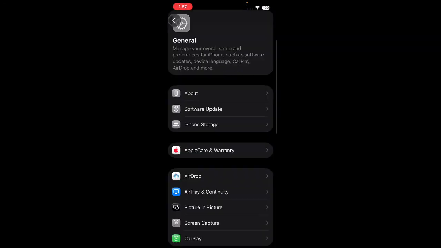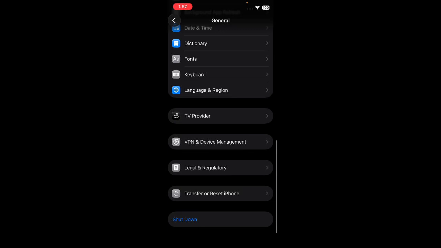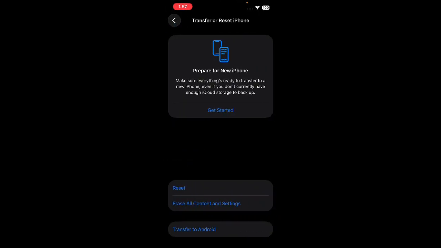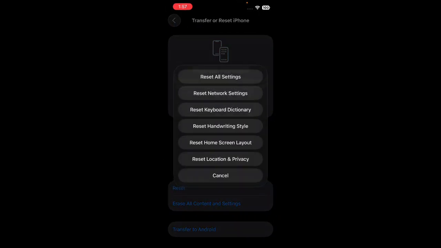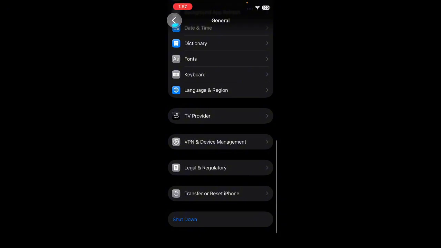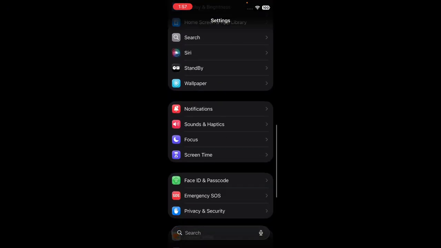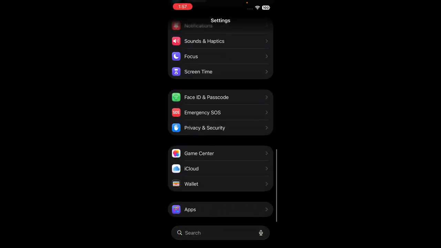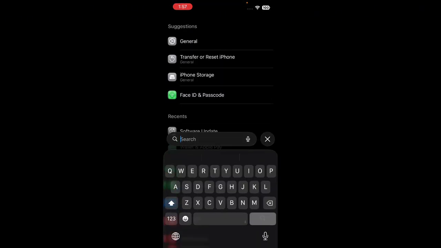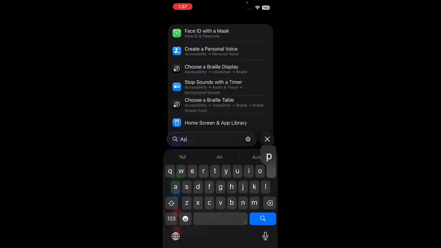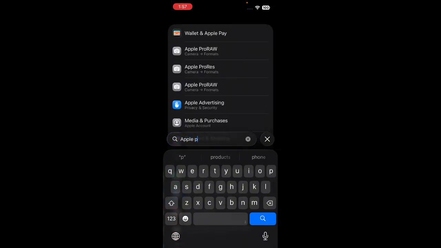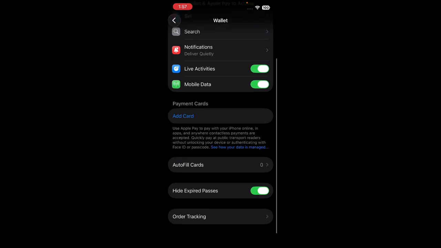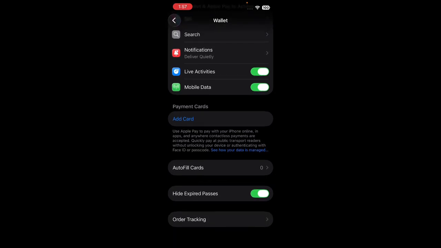After that, go back and scroll down and go to Transfer or Reset iPhone. Tap on that, tap on Reset, and reset the network settings from here. After that, go back again and go to Apple Pay. If you don't find Apple Pay, look for the option of Wallet. If you don't find the option of Apple Pay or Wallet, just search for Apple Pay. So you see Wallet and Apple Pay. Click on that, make sure you add the card, and try to purchase something.